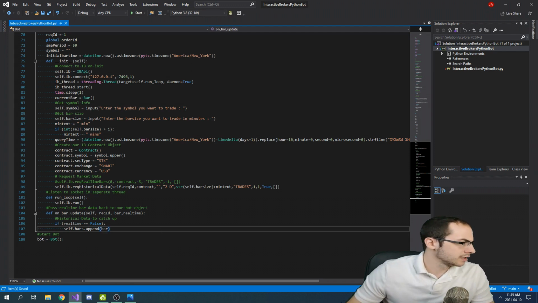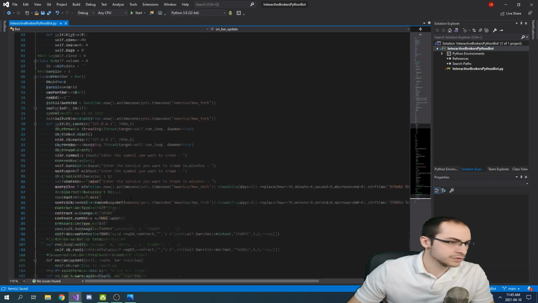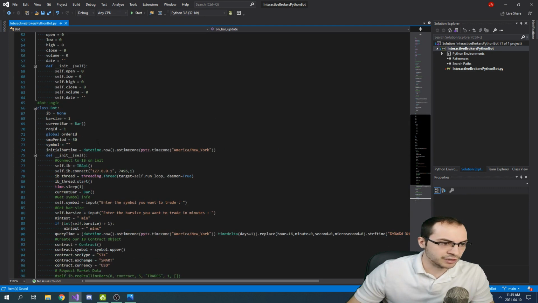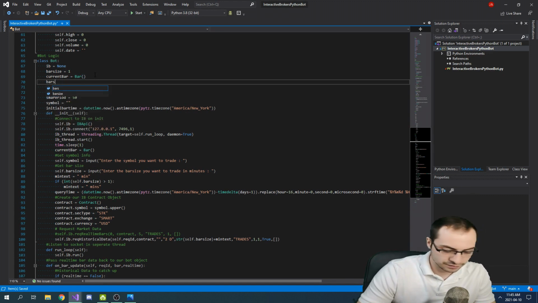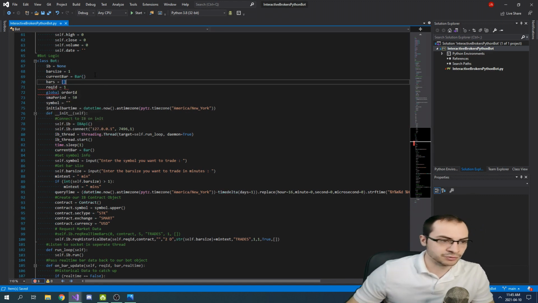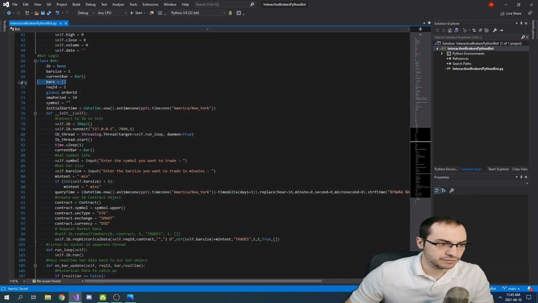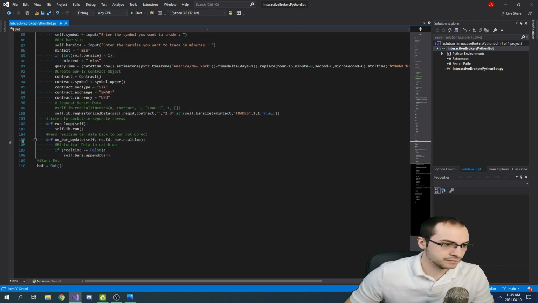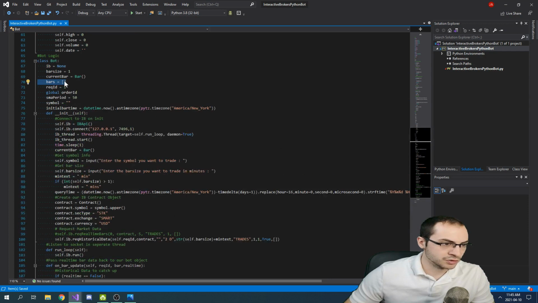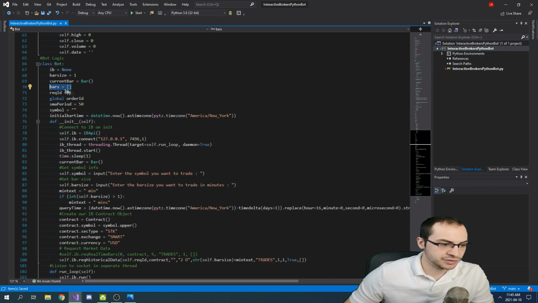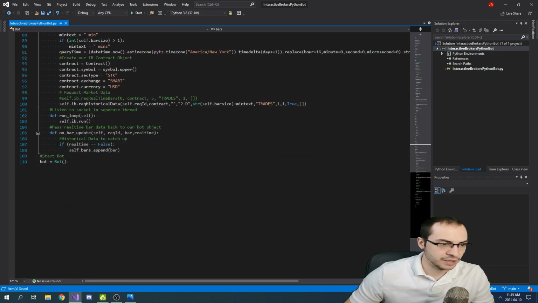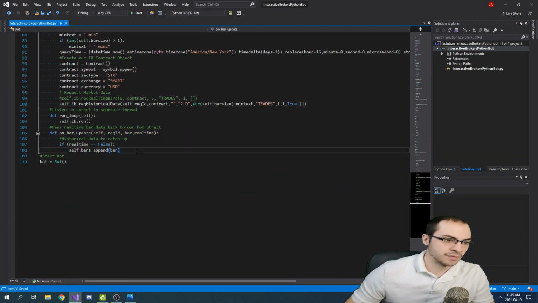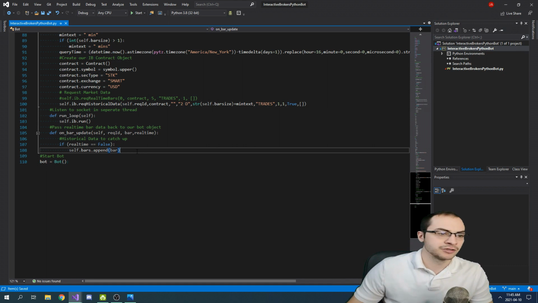Sorry, I forgot to add bars as a variable. So we need a bars array of our current bars, what we're looking at. So I added that on line 70 here. I'll zoom in a little bit. If real time is equal to false, we want to append each new bar to that bars array.